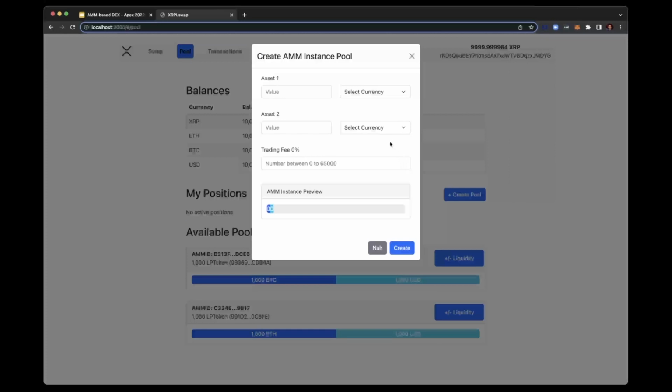All right, so let's go with XRP, and I guess we'll go with ETH. Then let's just say that I want to do 250 XRP, and I'll do 750 ETH, right? And here is a trading fee that I'll just set to 0.025. So let's go ahead and create this bad boy.